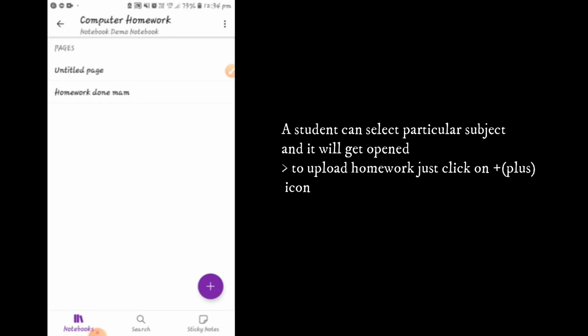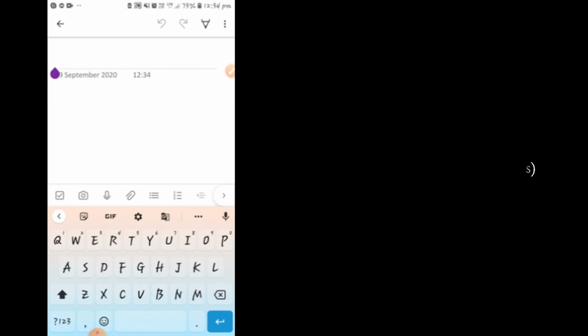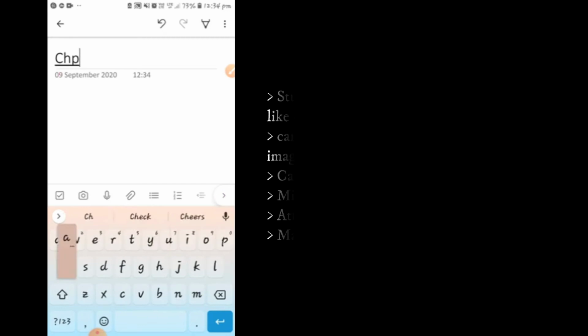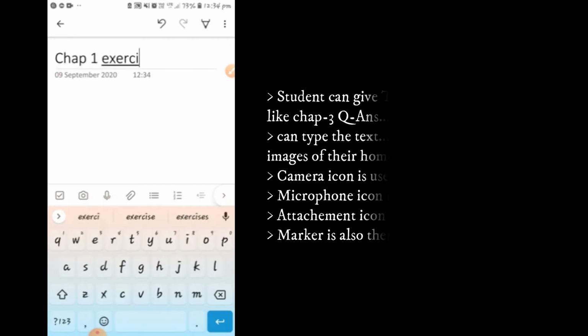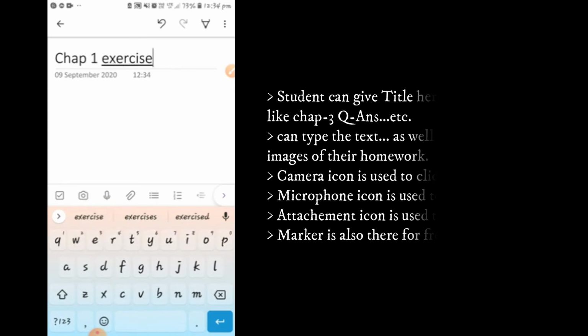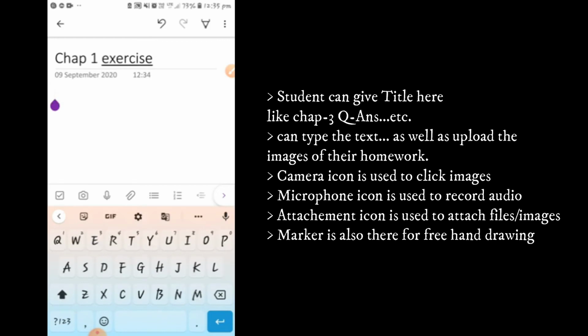The student just has to click on this plus icon here. Suppose I want to do some work and upload it to give to the teacher for checking. So I am clicking here. Just give the title, chapter 1 exercise, or whatever work you are doing, like submitting an assignment, homework or whatever. So I'm writing chapter 1 exercise, and here he or she can do the work.